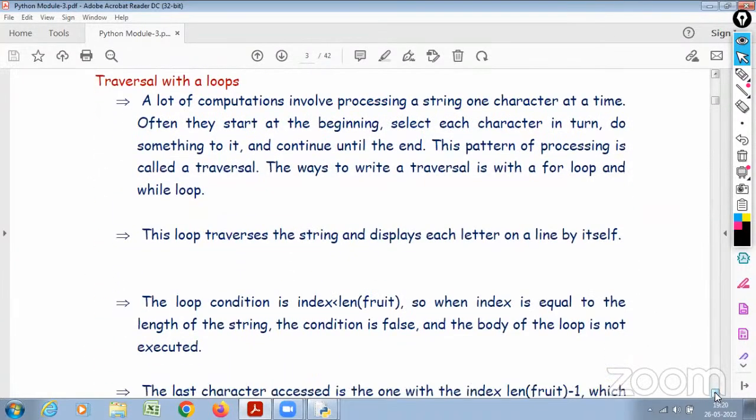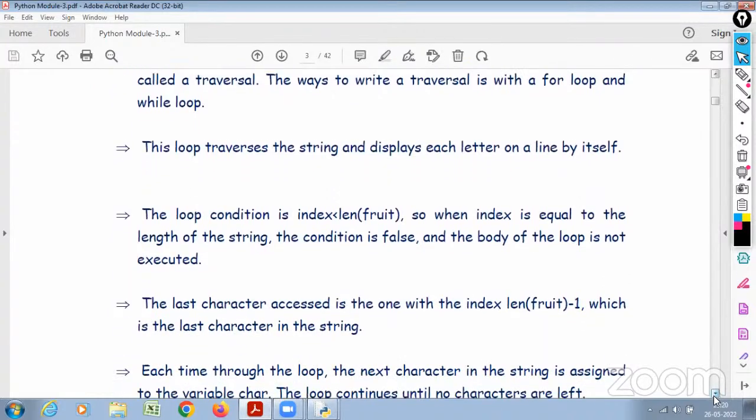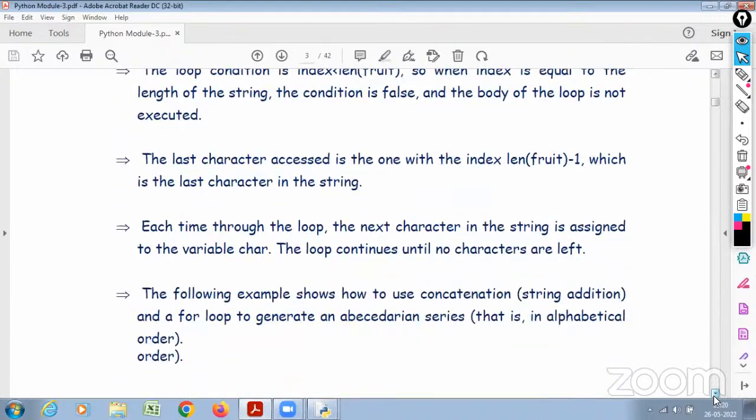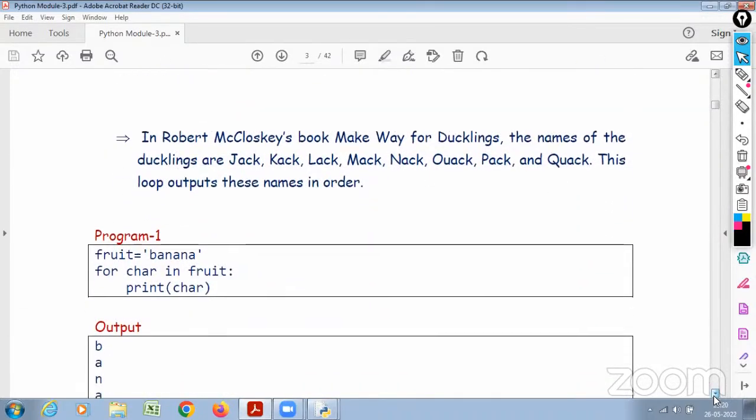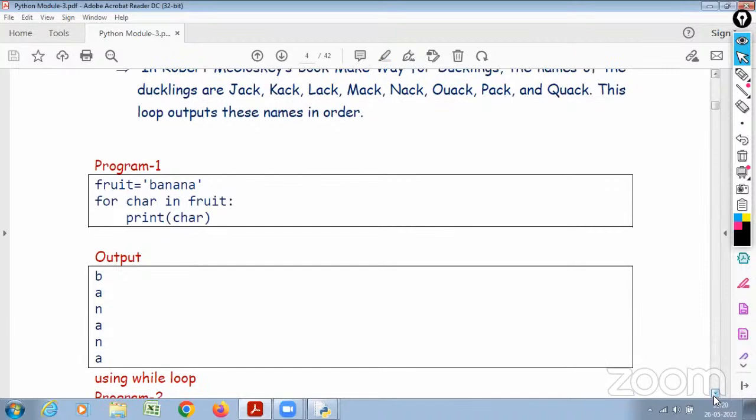How to traverse a string with a loop? Traversing means we print the entire string by using a loop. You can use the for loop, running up to the length. You can traverse it and print the elements, up to index length minus one. You can access the last character. How can you access that one? We can print the characters like this.